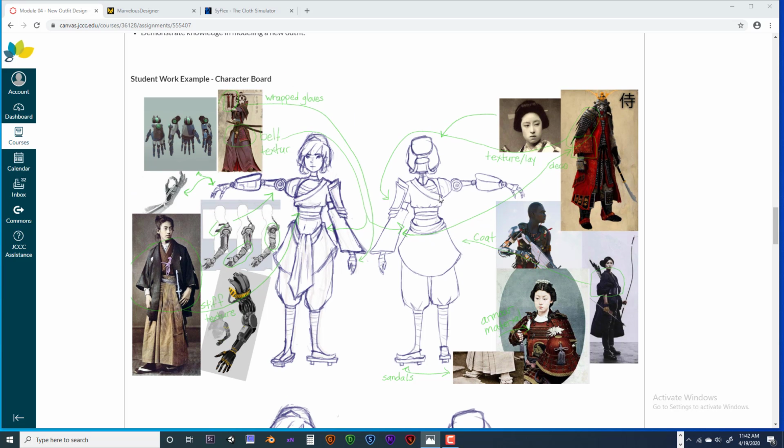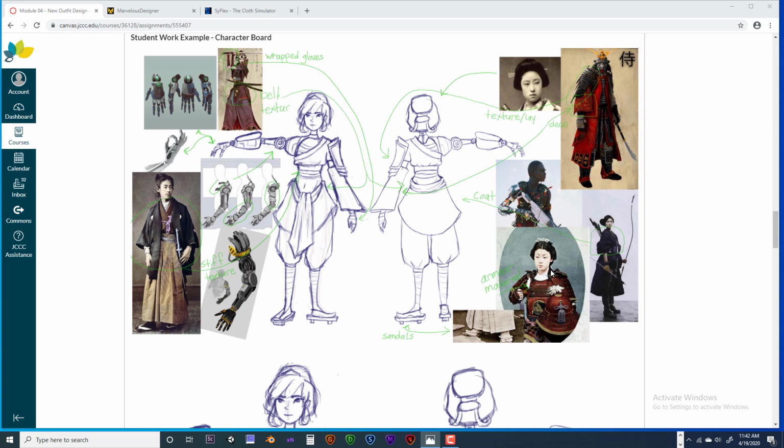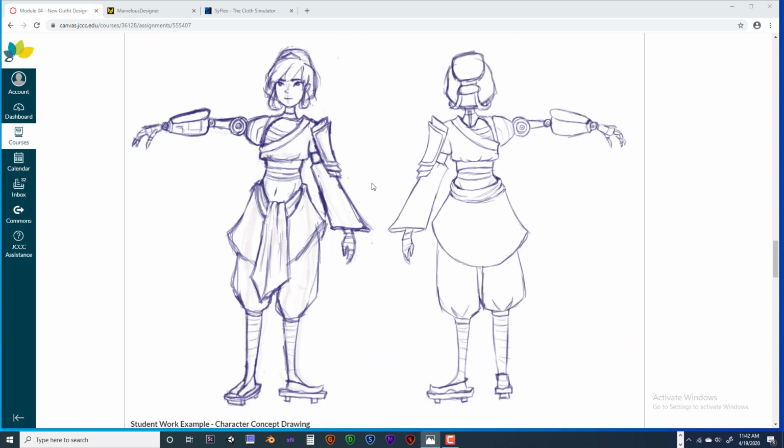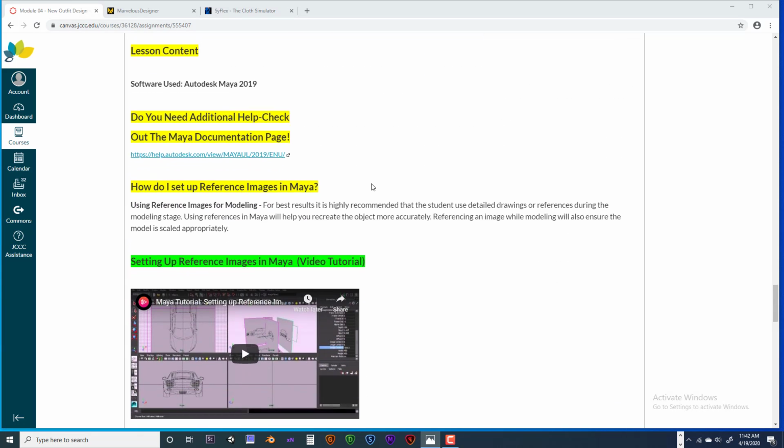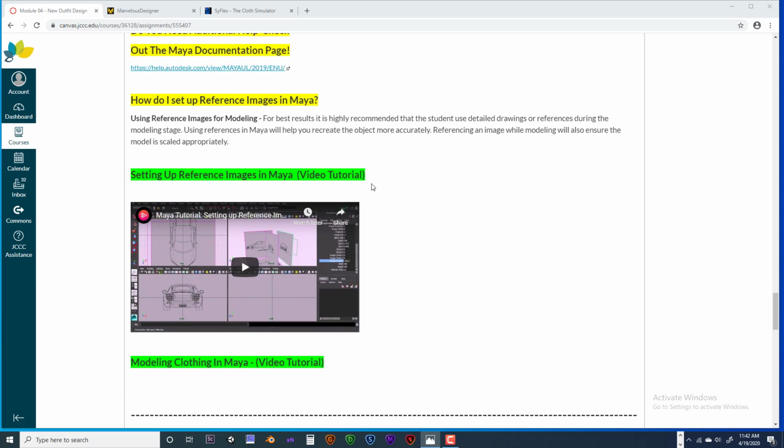You're basically setting yourself up for success, not for failure, when you do a mood board. When you're doing a character or anything else, you always want to have both the model reference and the texture reference, and this serves as both. Okay, so when you get done with those two things, then I want you to start modeling right away.